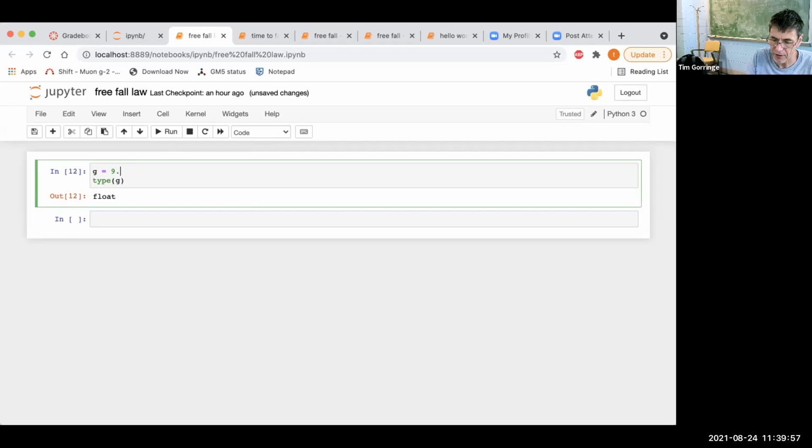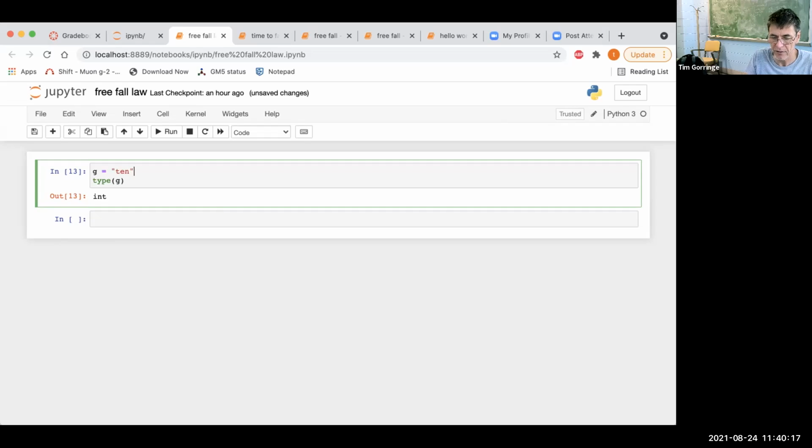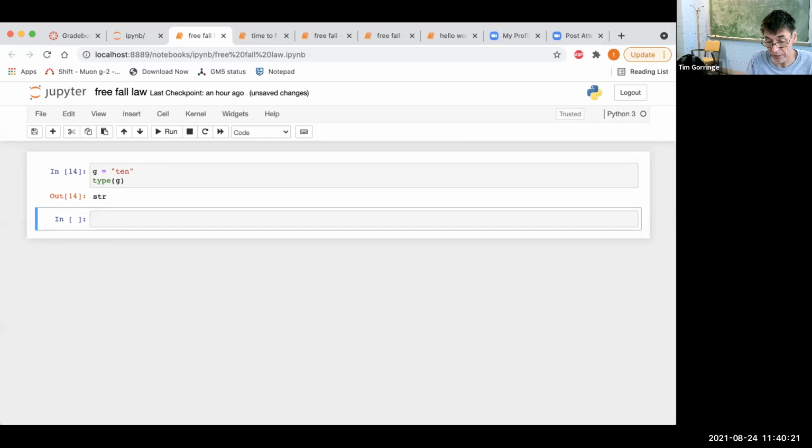If I had defined g as 10 rather than 9.8, then it would tell me that the type of g is an integer. If I had defined g as the string 10, then it would tell me that the type of variable is a string. That's an example of an assignment statement. Anyway, we want 9.8.